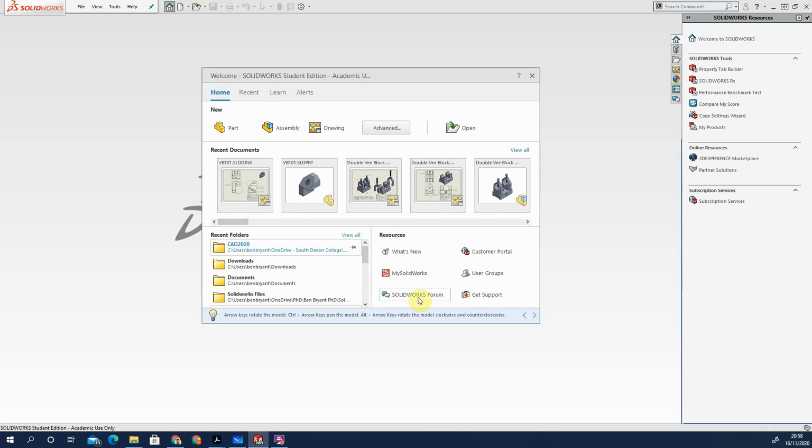Also you have the resources function, which is what's new. So again, if SolidWorks has been updated, it highlights any new changes. Your portal, so remember SolidWorks is a paid system. You have to pay a license fee to use it, so whether you're a student, an educator, or an industrial user, you still have to pay for the system.